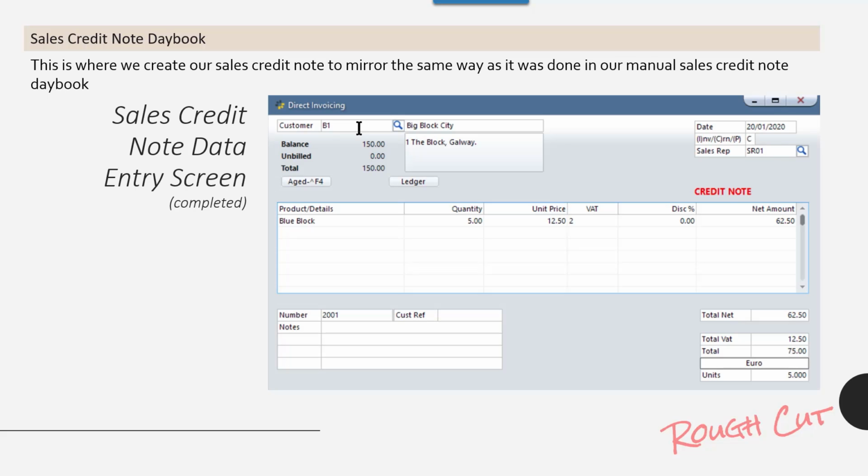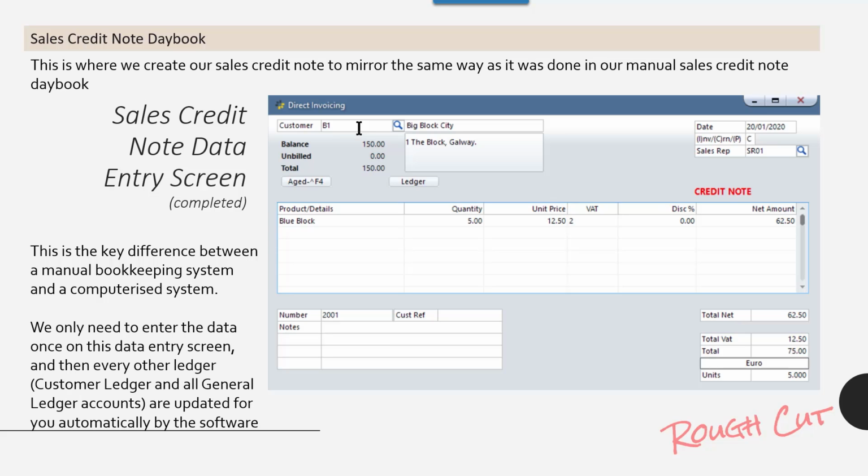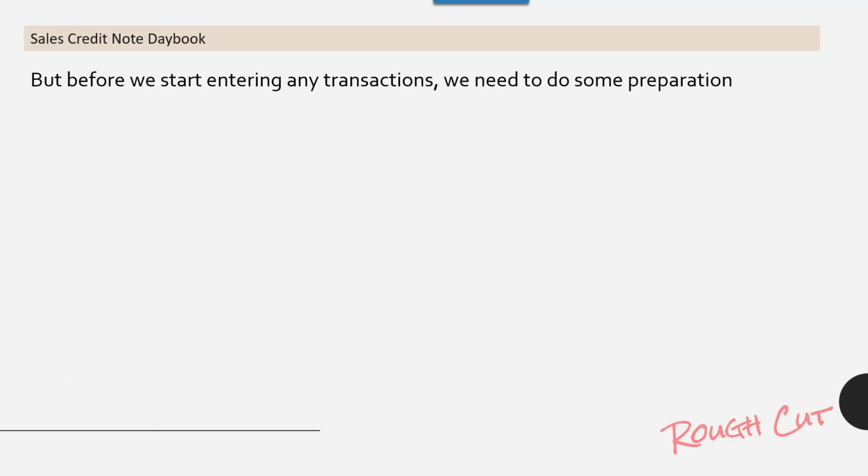The Sales Credit Note data entry screen, and here it is completed. This is the key difference between a manual bookkeeping system and a computerized system. We only need to enter the data once on this data entry screen, and then every other ledger, the customer's ledger and all general ledger accounts, are updated for you automatically by the software. Note C for credit note was chosen as we are entering a sales credit note.